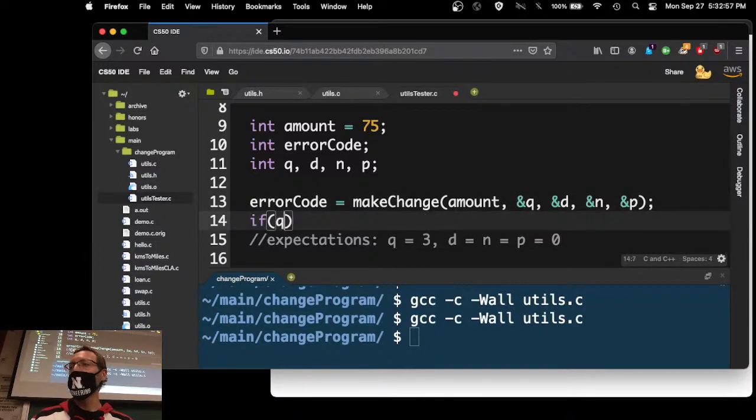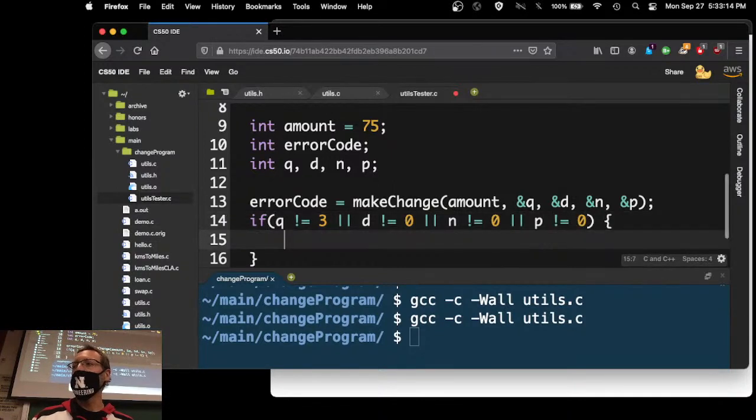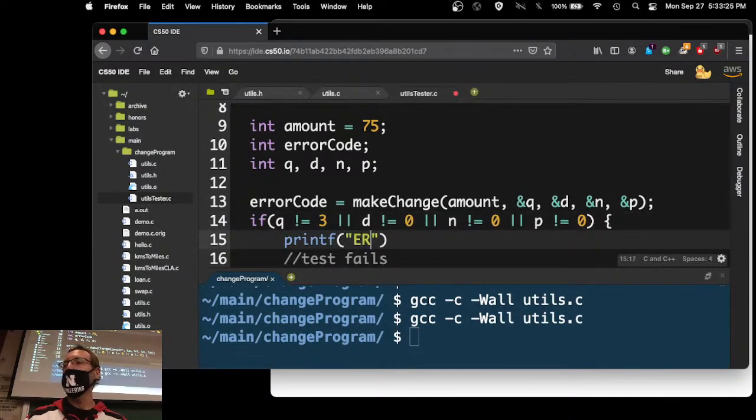If Q is not equal to 3, or D is not equal to 0, or N is not equal to 0, or P is not equal to 0, there we go, then the test fails. Right? Those are my expectations. If any one of them is wrong, then I can print an error message that says it fails. Printf error or failed, right?